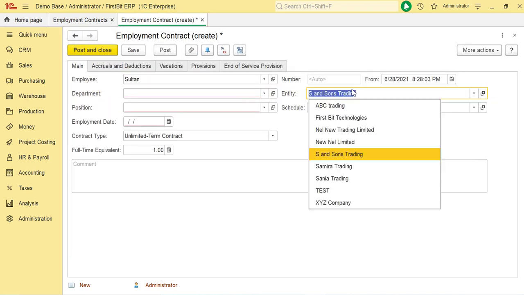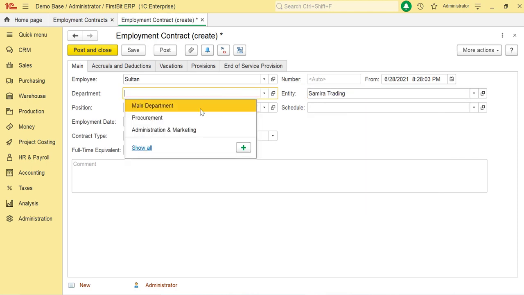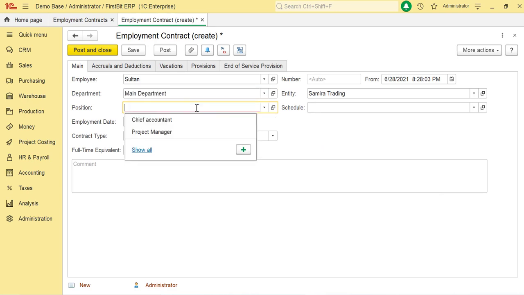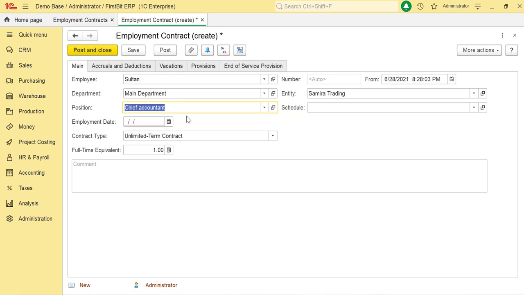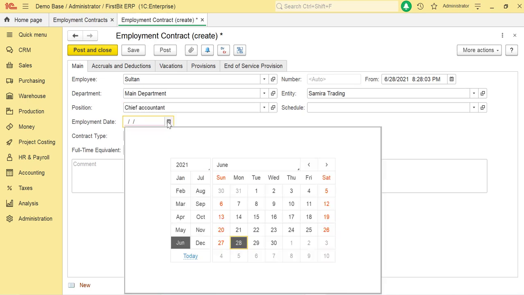In the entity field, select the legal entity of your company which creates this employment contract. In the department field, select the department where the employee will work. In the position field, select the position of the employee in the specified department. In the employment date field, select the date when the employee was hired.